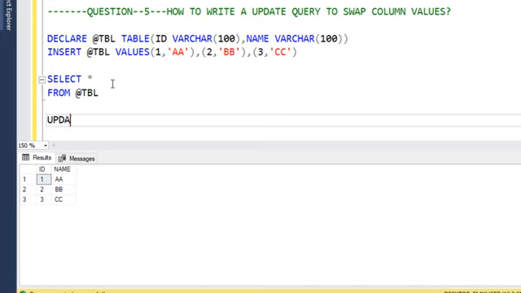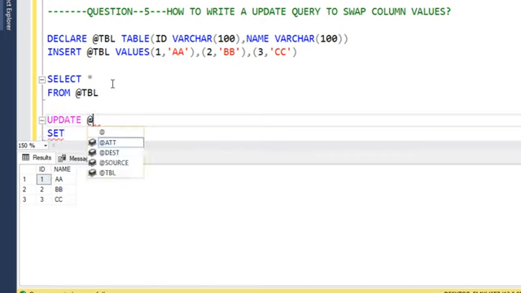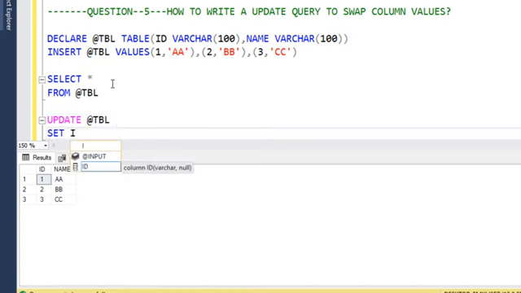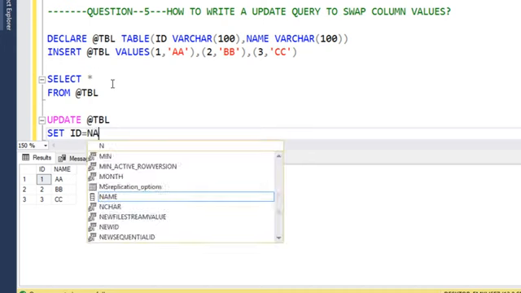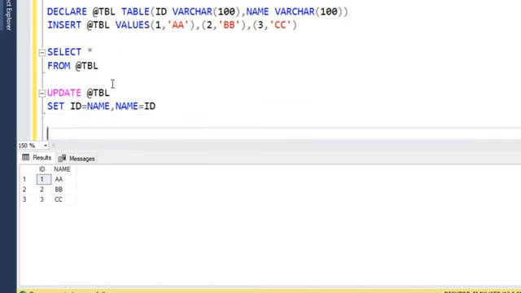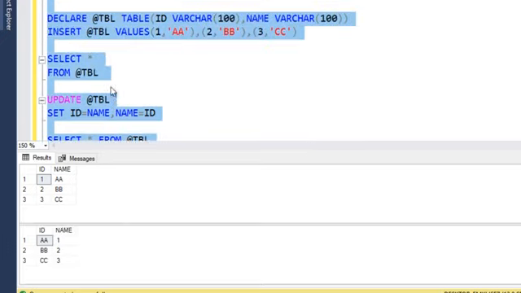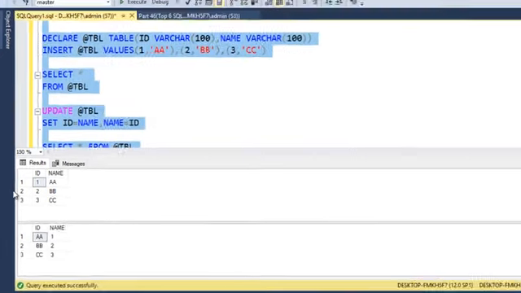We can write update, then set, then @TBL, and this time ID should be equal to name and name should be equal to ID. Now I can write select asterisk from our table, that is @tbl. Now let me execute this query and check the output. Here as we can see, data is swapped.